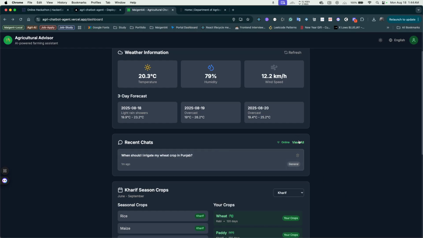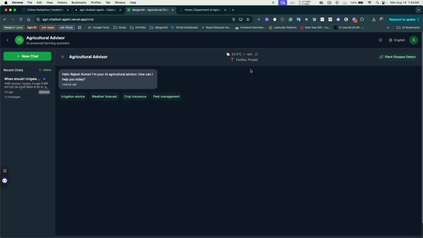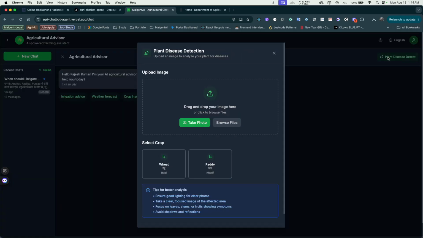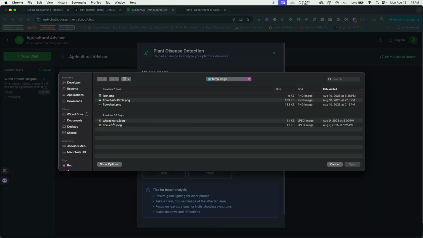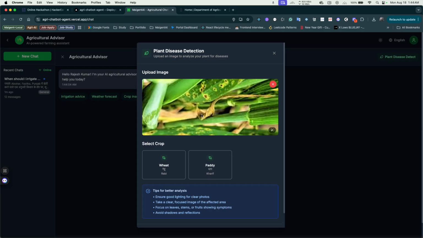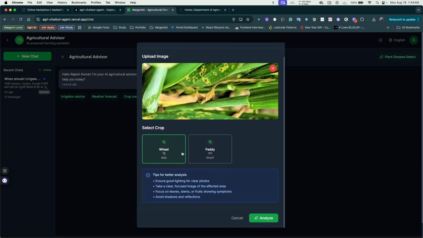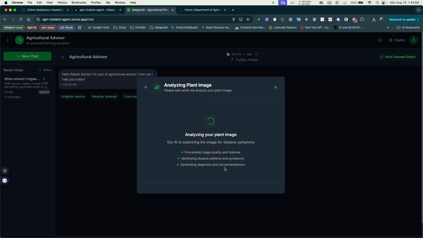So now the next feature, if I go over here, is that the user can also detect disease in his plant. Here I have used Gemini 2.0 just to simulate a multimodal asset. Before analyzing any disease detection, the user needs to take a photo of that plant. So here I have given a sample plant image, and the user needs to select the crop for better context. Now if I hit analyze, let's see.